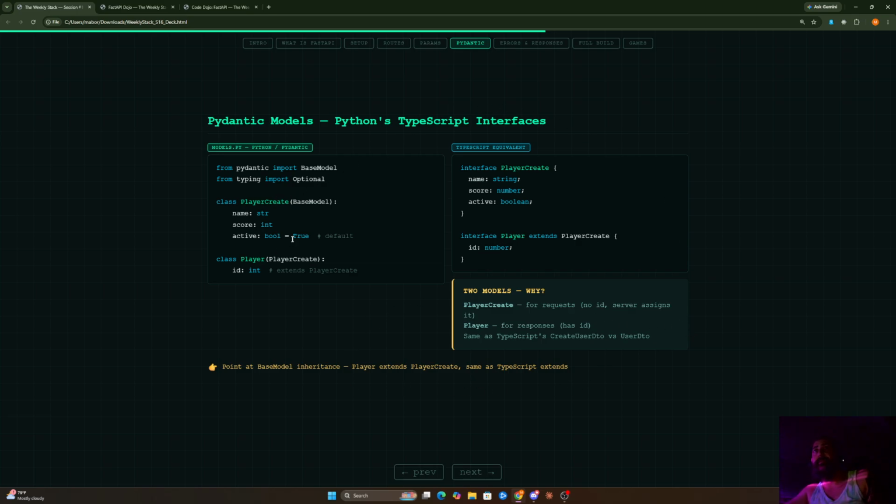Almost simpler than JavaScript. Same as TypeScript extends. So same concept, just different syntax. Pydantic enforces these at runtime. Send the wrong type, and you get an automatic 422 error with a clear message telling the client exactly what went wrong.